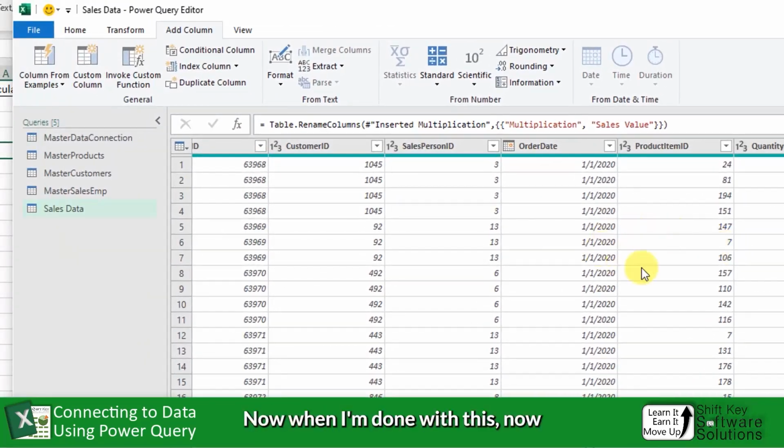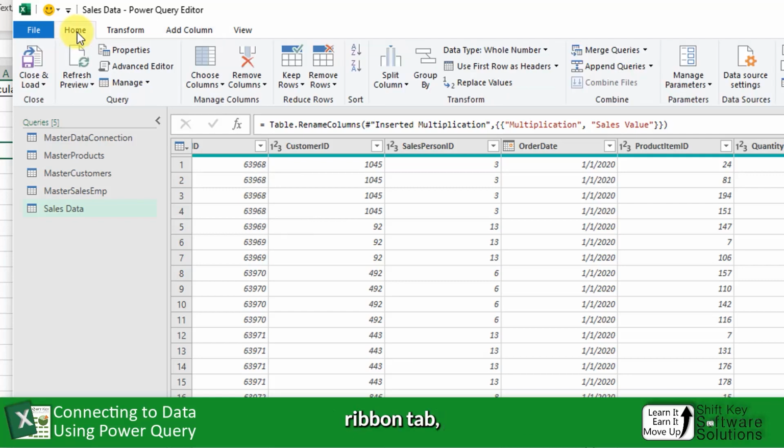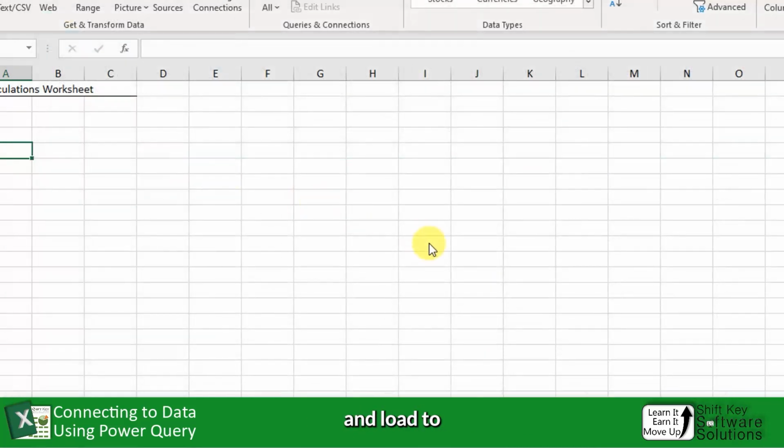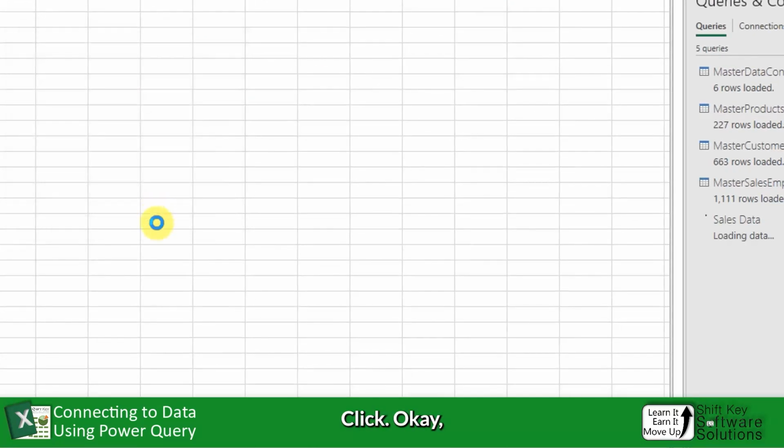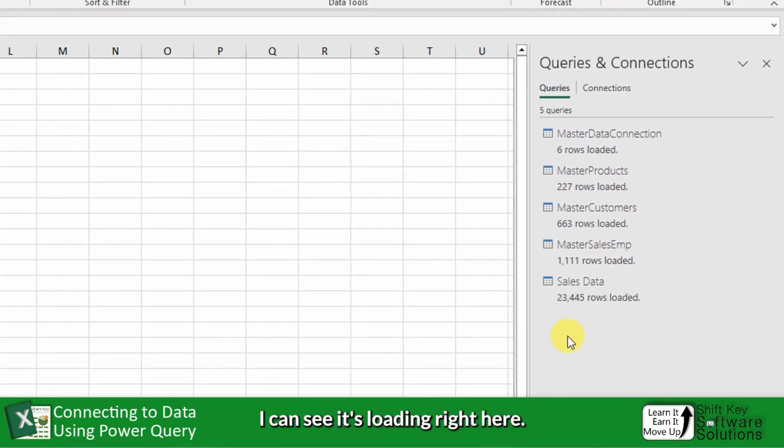Pretty simple. Now when I'm done with this, now I want to create that connection. So I'm going to come to my Home ribbon tab, click Close and Load, and then click Close and Load To. Here in the Import Data dialog box, I'm going to click Only Connection and add this data to the data model. Click OK. I can see it's loading right here. There it is. There are 23,445 rows in this data.